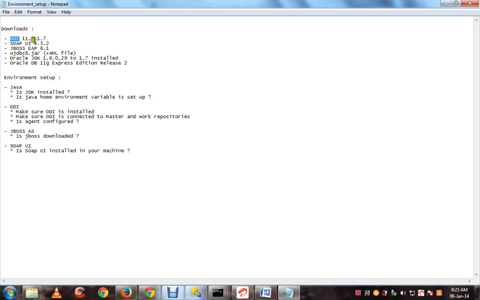ODI 11.1.1.7, SoapUI, JBoss 6.1, OJDBC6 jar, and the JDK. Make sure this version is supported by ODI, and I have downloaded Oracle DB release 2. Yes, everything is downloaded and installed. Make sure JBoss home is set and JDK home is set.